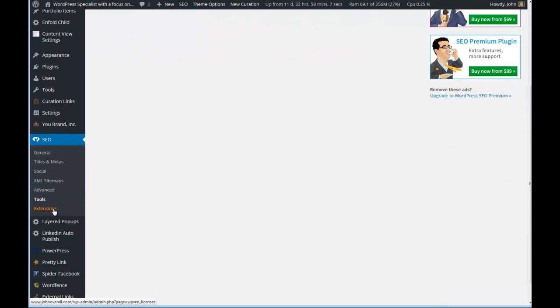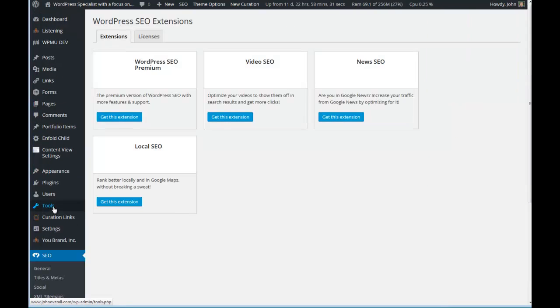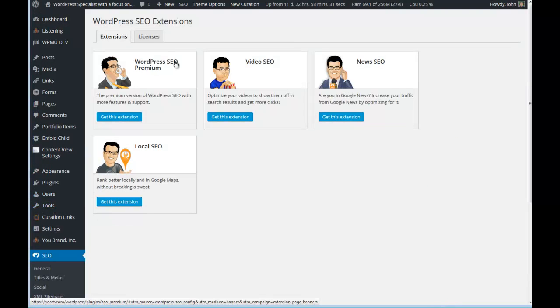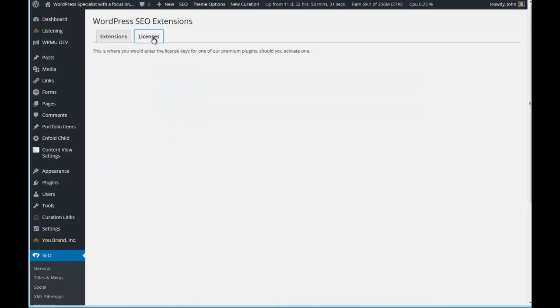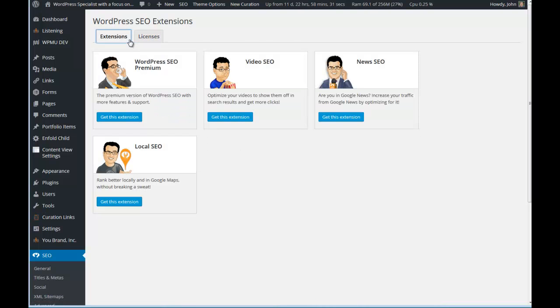And extensions. As this is now a freemium plugin, they've got a premium SEO extension. More features and support. Video SEO, so if your site is video heavy, you can tweak your video. If you're news heavy, you can increase your news by adding SEO. And rank better locally in Google Maps with the local SEO plugin. Having used all these other plugins for clients, they work pretty nicely, so give them a check out. And of course, you need a license for them all, so have a look at it.